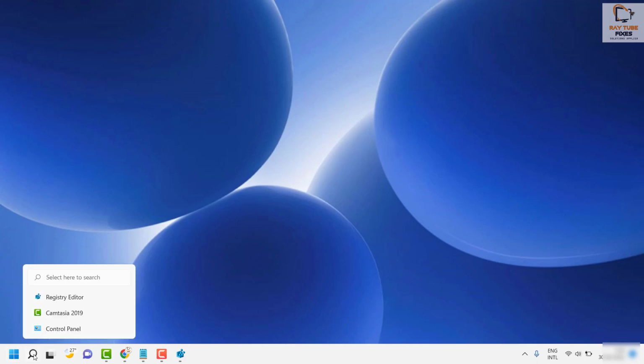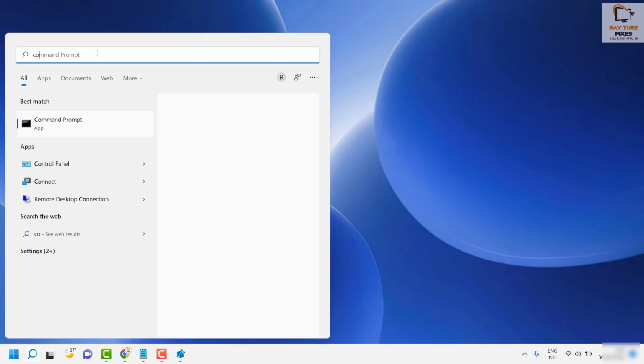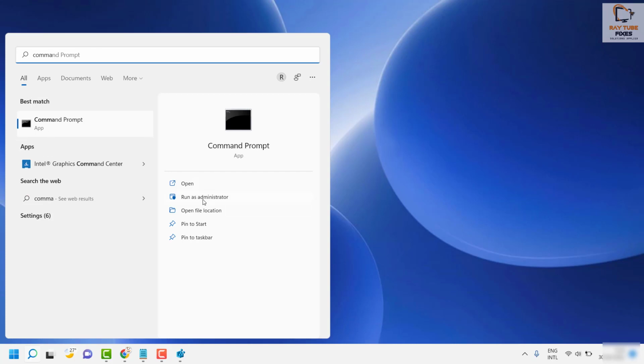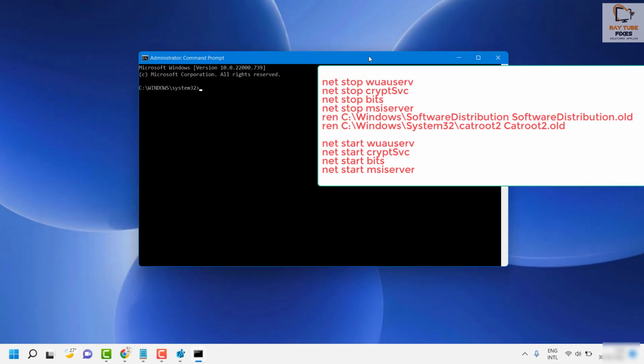To run the commands, click on search, type command prompt and click run as administrator. In case you get a user access control prompt, click yes or continue. In the command prompt window, type this command: net stop wuauserv and hit enter. It says that the Windows Update service is stopping, and you would get a message saying that the Windows Update service was stopped successfully.